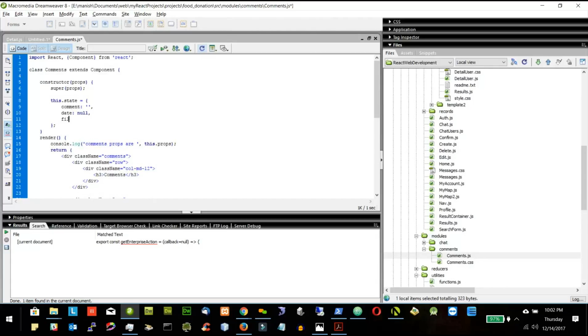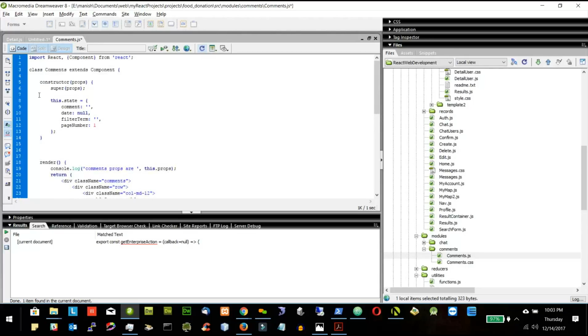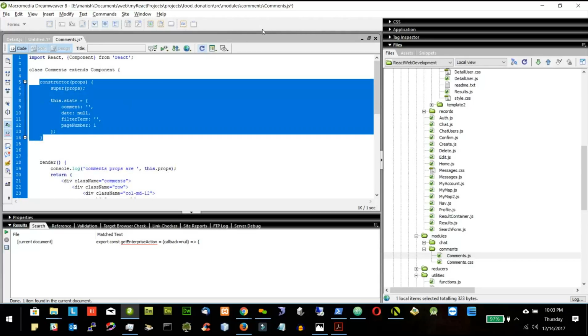I will also use filter term, normally if we want to filter kind of thing. So I use filter also, which we will use afterwards. And I will put the page number, and I will put initial page number as 1 for pagination. Now I will create few more functions, but before that you just create a constructor function.